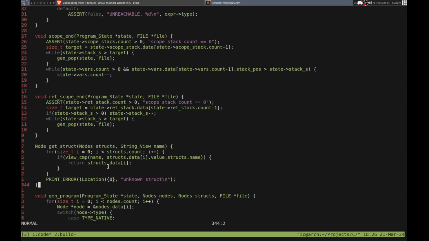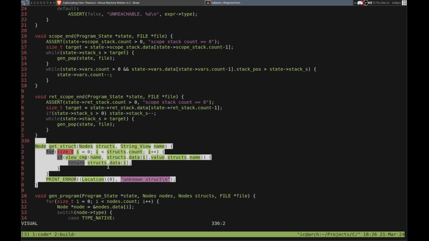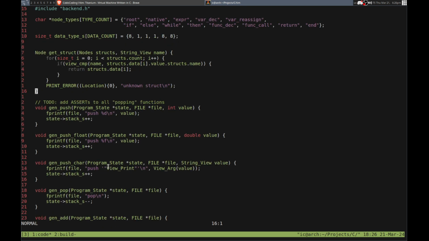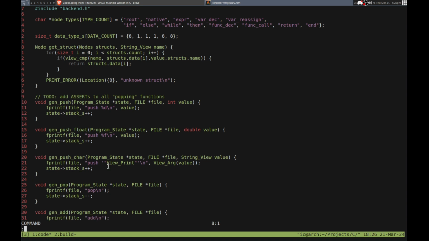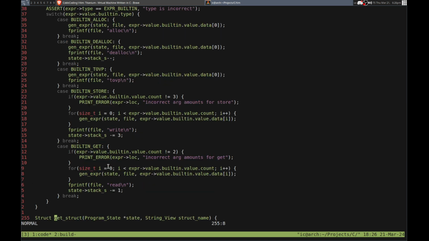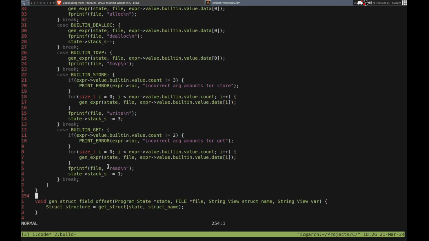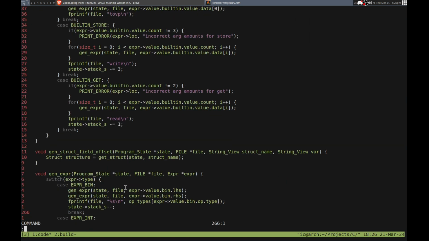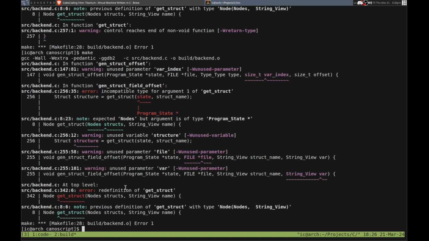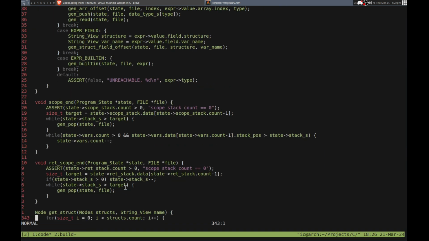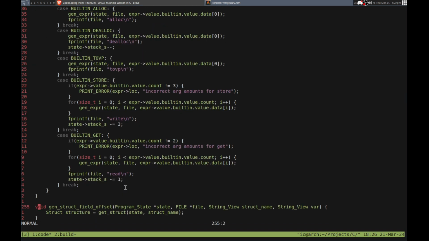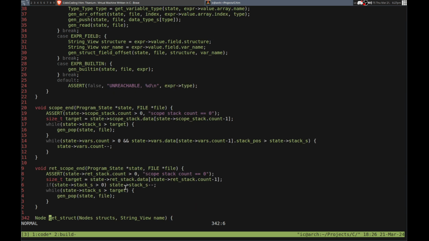Okay. So we do have a get struct. Let me move it on, put it up here. Get rid of this one. And that should be fine. So let's just compile it. Redefinition. Why? Oh yeah, because I didn't get rid of the other one. Okay, struct. That's one of them, that's one that we're going to get rid of. This one.